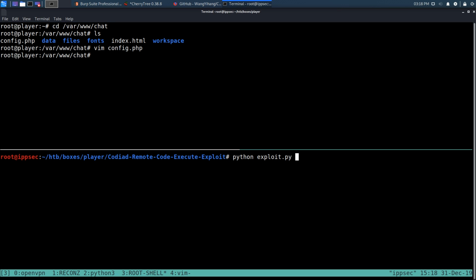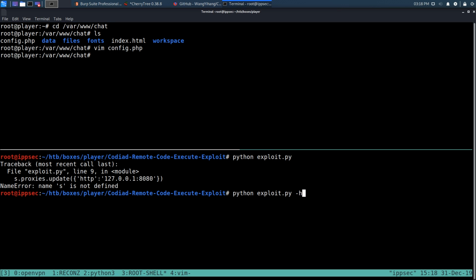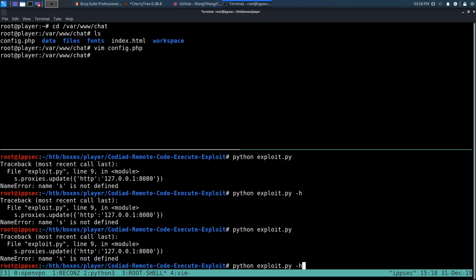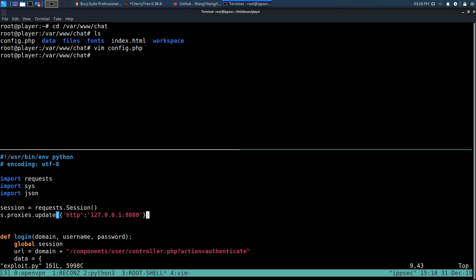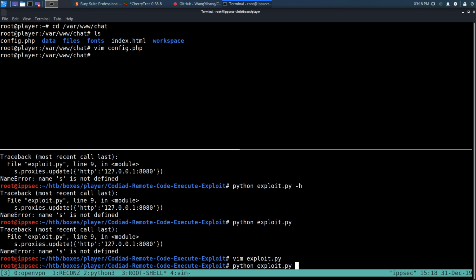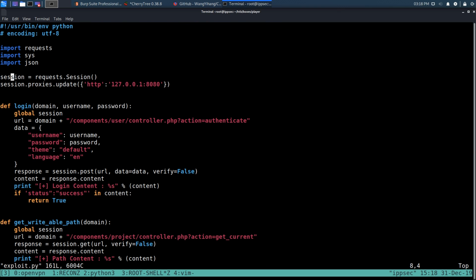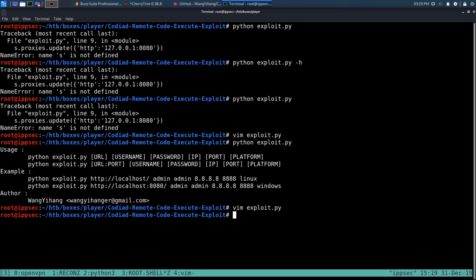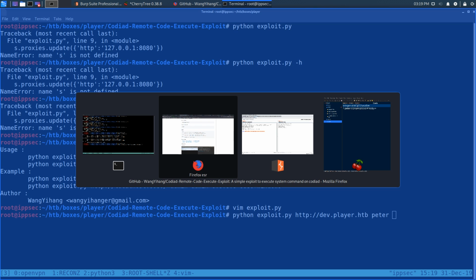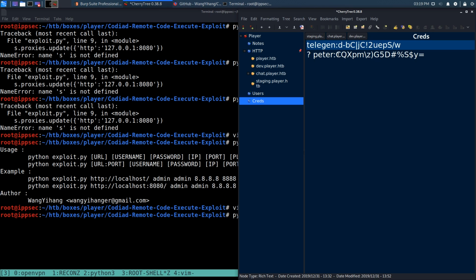So python exploit.py, does it give us... S is not defined. Oh. Session.proxies? Okay. Normally when I do a session, I just have the name as s, but they did session, that's fine. So python exploit.py, http, dev.player.htb, Peter, go here, grab his password.